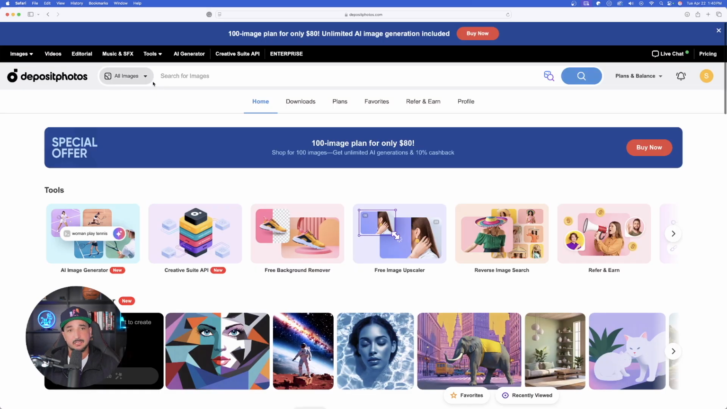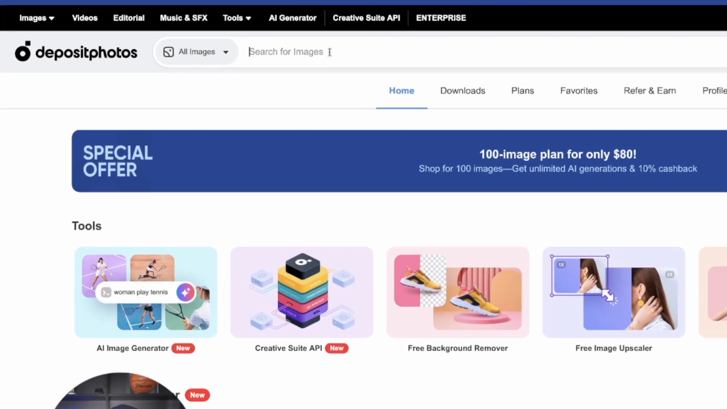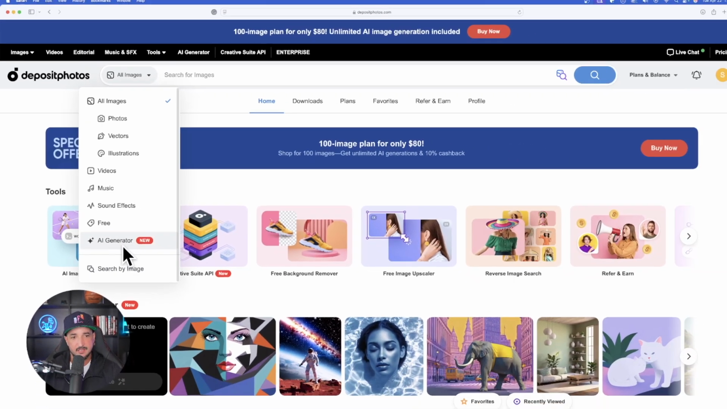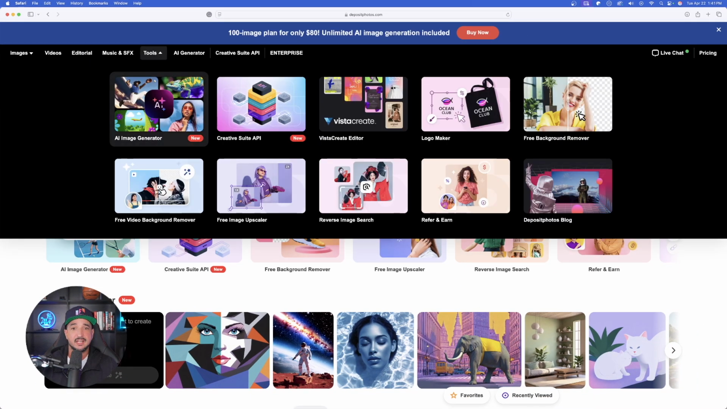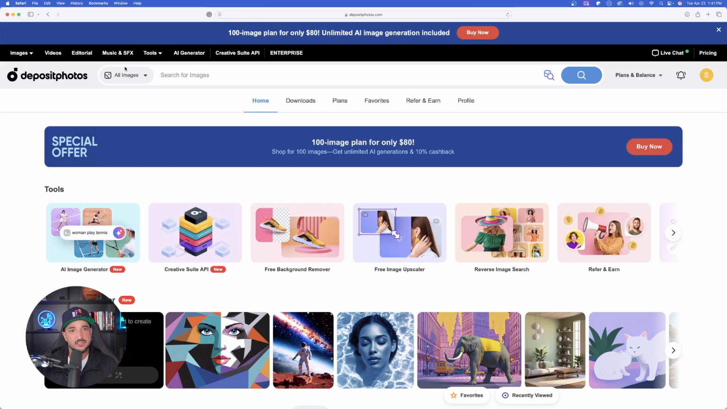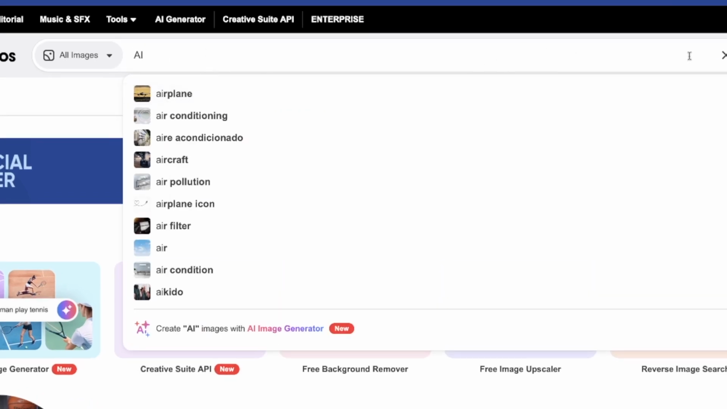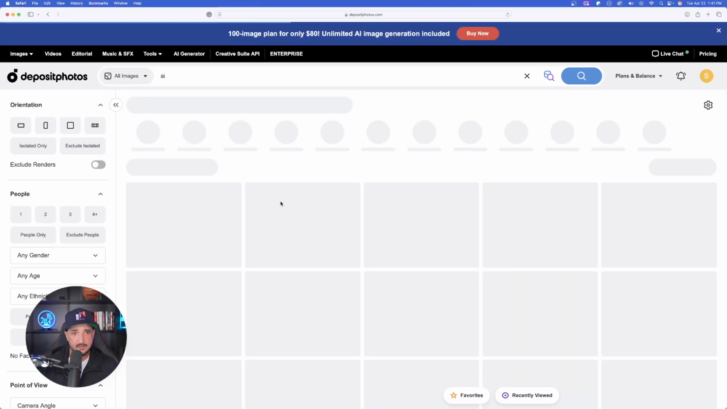So up here in the top left-hand corner in the search bar, this is where you can go ahead and search for images. You can see we get photos, vectors, illustrations, videos, music, sound effects, and down here at the bottom, AI generator, and then search by image. Now this tools menu gives you a good idea of everything you can do. We'll come back to this in a second. Let's first come over here and search for an image. So I'll just go ahead and type in just AI. AI all by itself. Let's see what sort of images we're going to get.